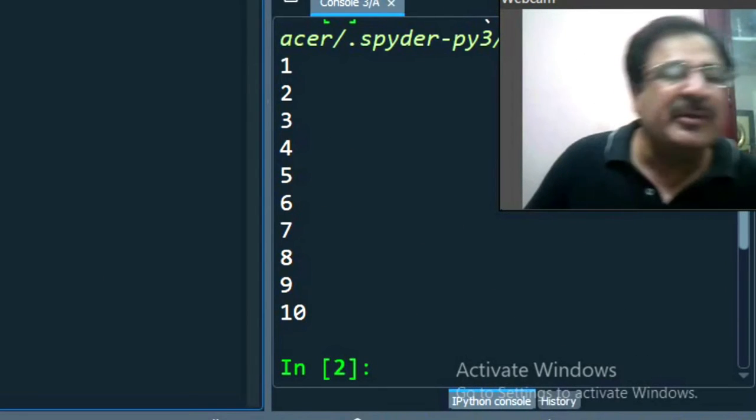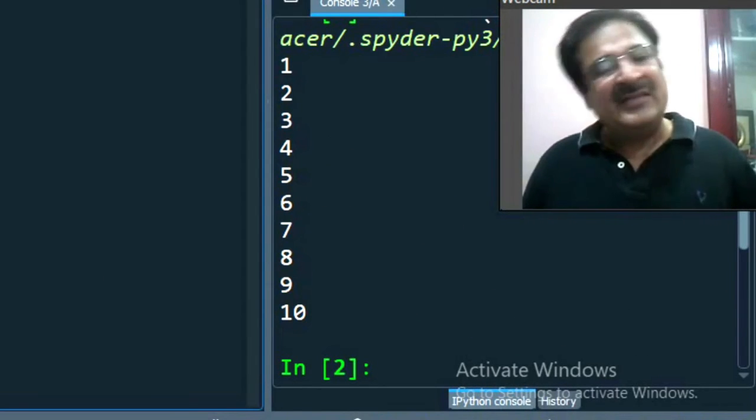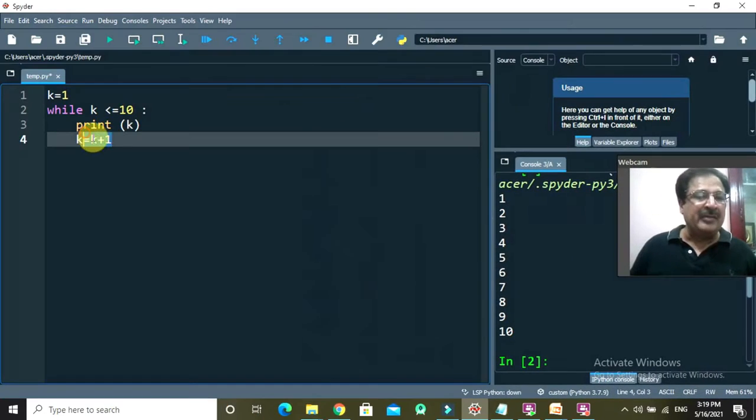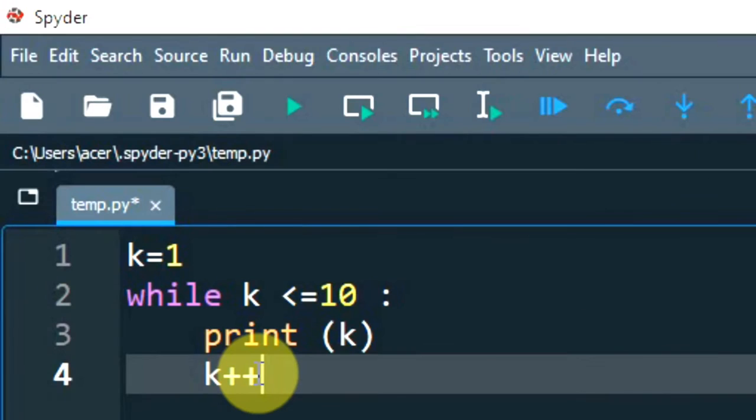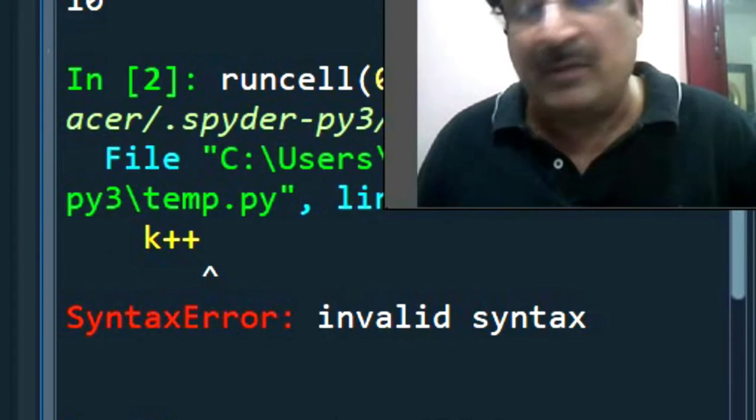Okay. Now let me tell you that in the earlier languages like C, C++ and Java, there was an increment operator like this. Can you see it? Python doesn't recognize this increment or decrement operator, minus minus. See, if I run this program, you get a syntax error here on k++.